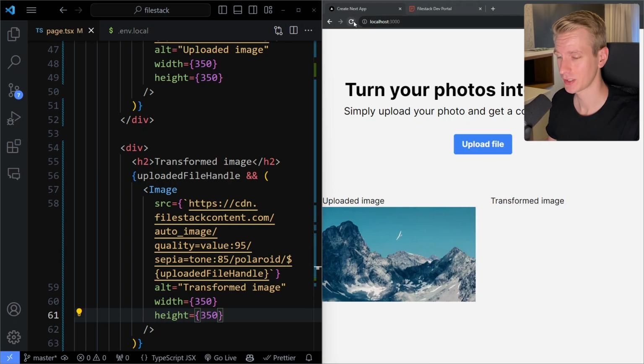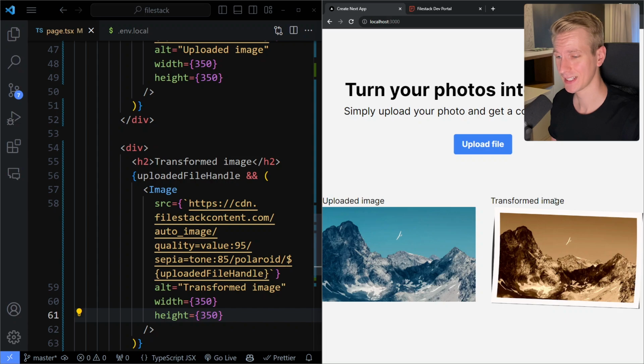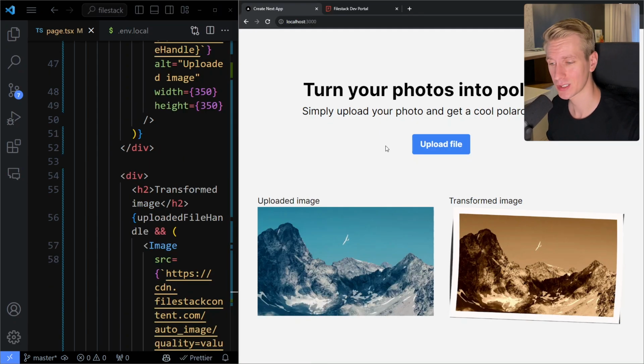I'm going to refresh here, and actually this should already work. So I didn't even refresh, but now we are going to append this image to the DOM, and it's going to have this URL. So it will actually already make that request, and Filestack transforms it on the fly. So here you can see we now have a very cool Polaroid version of the image that we uploaded. So you can see we don't even need our own server to do that. We just have to change the URL, and Filestack will transform the image on the fly.